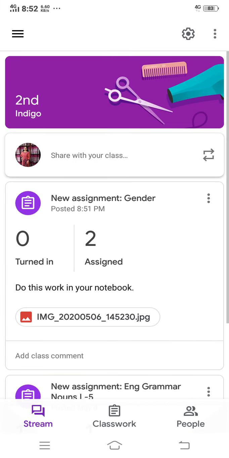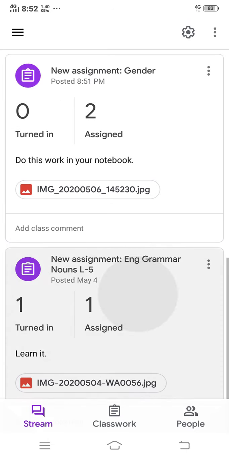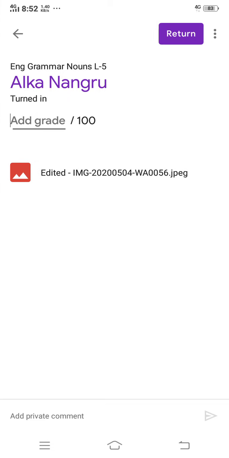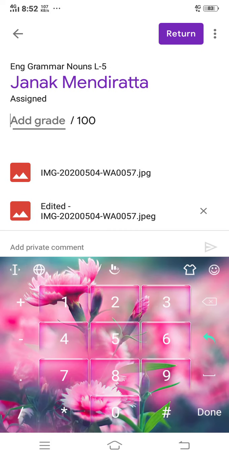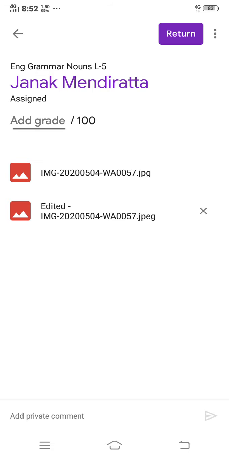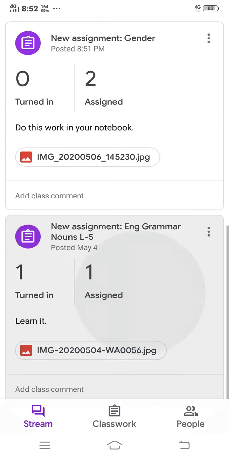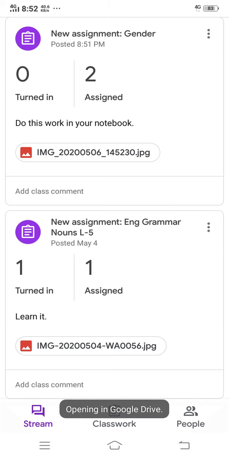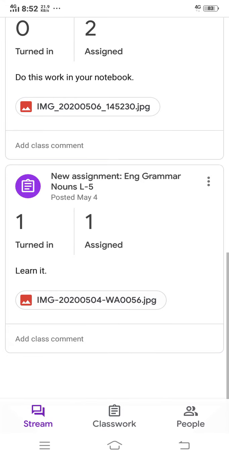What you need to do is, suppose this was the assignment I have posted and I have got it from Janak ma'am. I will open that image. I have posted this assignment. Which one? Suppose I have posted this assignment. Okay, she has given me the answer key. Here is the answer key.